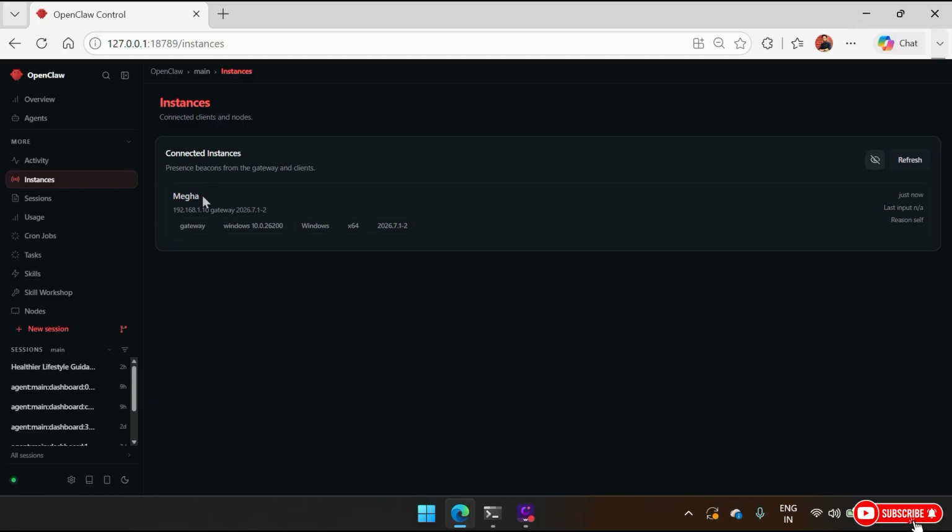Connected instances. Under connected instances, you'll see every active instance. In this example, we have one connected instance named Mega. Each instance provides useful information about the connected system. IP address. Below the instance name, you'll see the IP address. For example, 192.168.1.10. This tells you the network address of the machine running the gateway. It's helpful when managing multiple systems on the same network.